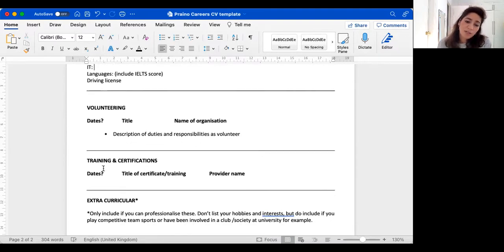Training and certifications. Yep. So now a lot of people are doing online training courses, even LinkedIn Learning, Udemy, Coursera, edX, all these platforms, all these providers. It's valuable experience. Put it in. If you haven't completed the certificate or the training and you're doing it currently, you still put that in. You put the start date in from when you started.